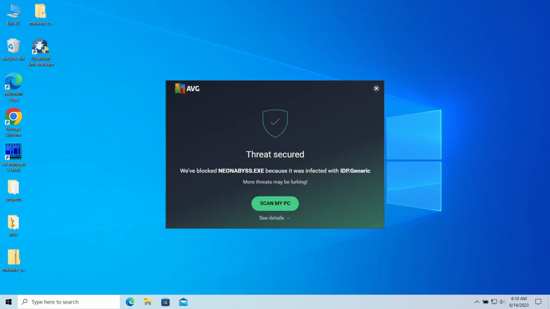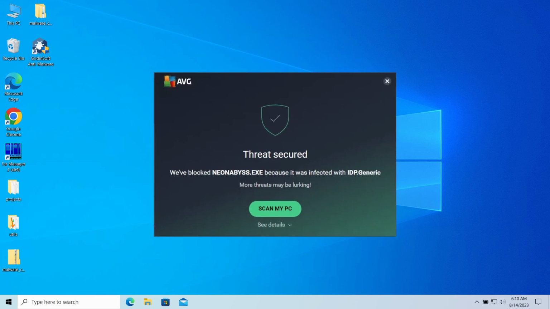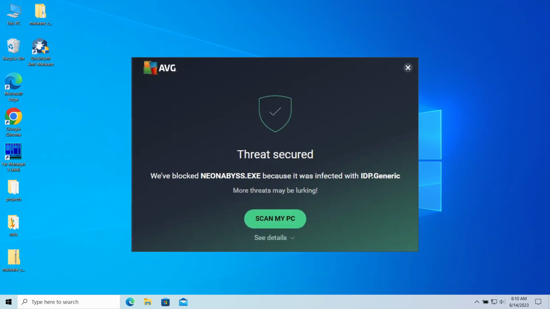Hello, ladies and gentlemen. Today, I would like to talk about IDP generic detection that you could have received from your antivirus program. Its name does not carry any details, and it is quite often a false positive detection. Nonetheless, it would be reckless to ignore this detection.